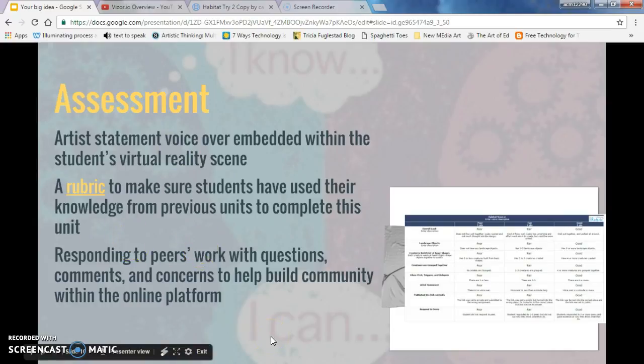This is a really big thing for me. I know in the rubric it says it's only 3 points, but it is more than that. So they need to respond to their peers with questions, comments, and concerns to help build community with our online profile. This is actually what I really hope to help myself and my students do, because I feel like when they have conversations, they have more buy-in.